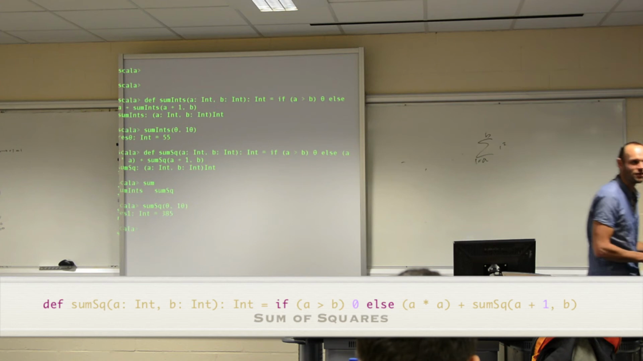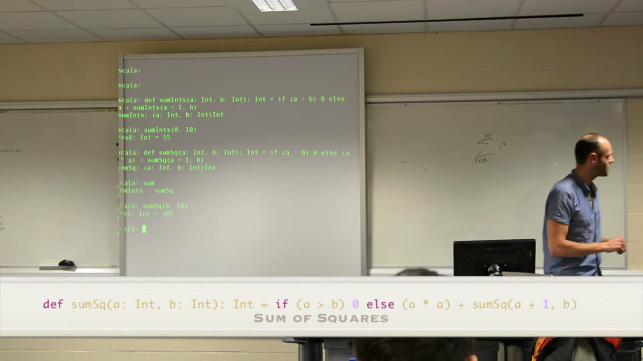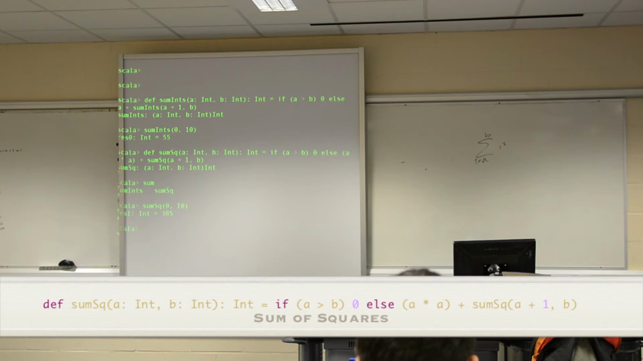As we expected. Here's a funny thing, right? This is now starting to look a bit suspicious. If you look at what I've written, this whole lot looks the same. It's almost the same thing, except that in the first case it's just the a here, and in the second it's a times a.